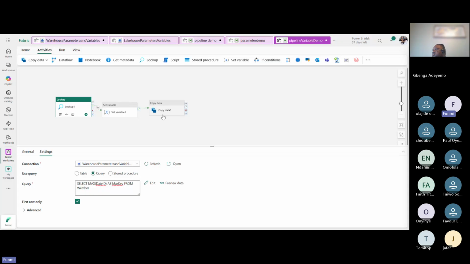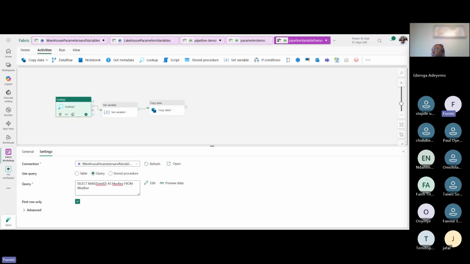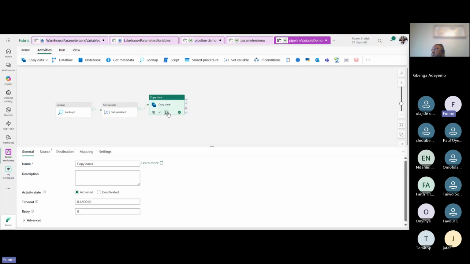Copy data is just a simple process that we've done before. So the major thing is for you to set the lookup and to set the variable. The lookup is just to check what's the last ID. The variable is to pocket the last ID, a sticky note that holds the last ID. Then the copy data is just to enter your source and destination. So when the pipeline is running, you first check what ID was loaded yesterday. What was the last ID loaded yesterday? The variable reminds it that it was this, and then the pipeline runs from that particular row. So it's as simple as that.